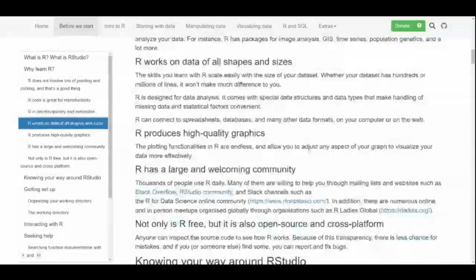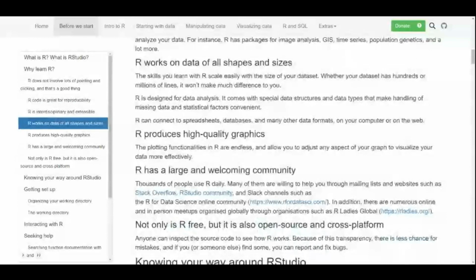Also, it's efficient when we have large data sets of hundreds of millions of lines. It can produce high quality graphics, which are important when we want to publish a paper or submit some research to a conference. We will see tomorrow that the visualization package is quite powerful, and we have a lot of features that we can use.